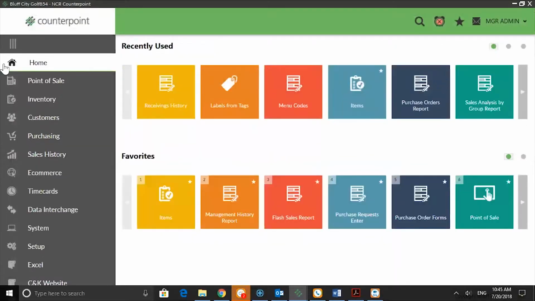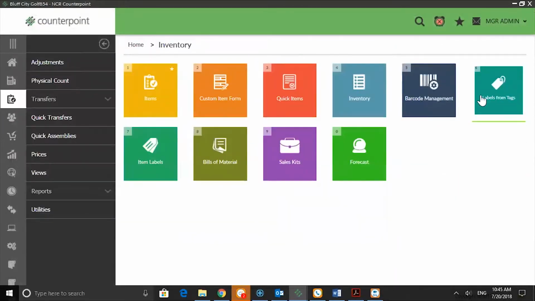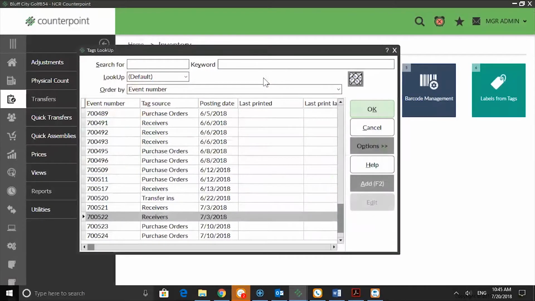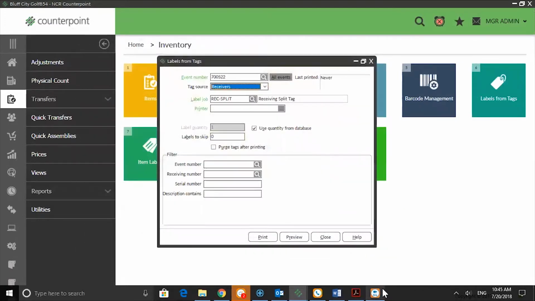I'll go back to inventory, labels from tags, go into the event number lookup, select event number 700522 because this is the event with the gift items. Click OK, and then go ahead and print my labels.